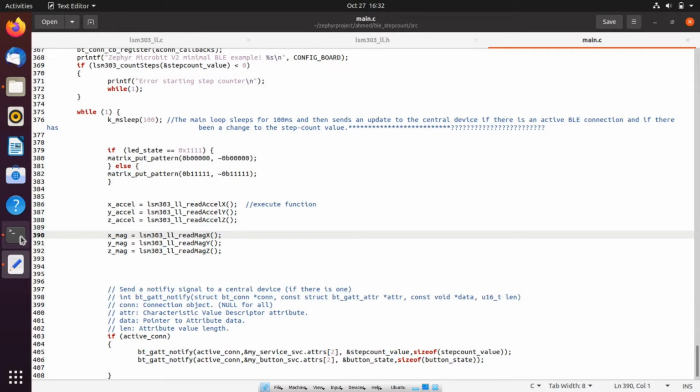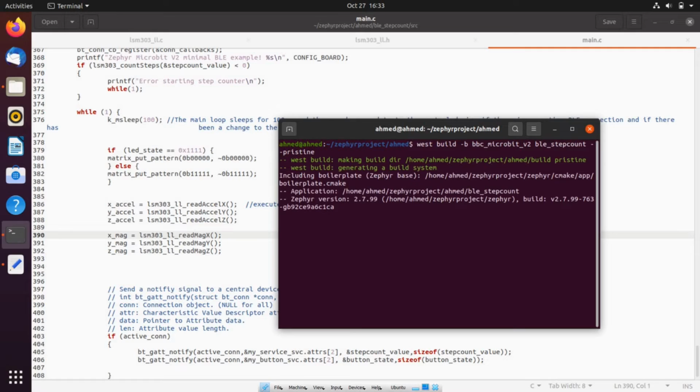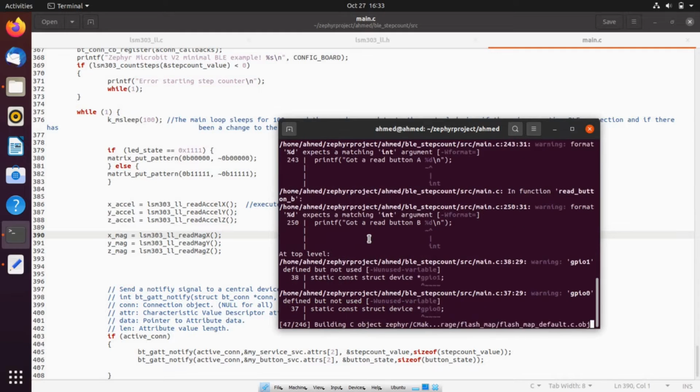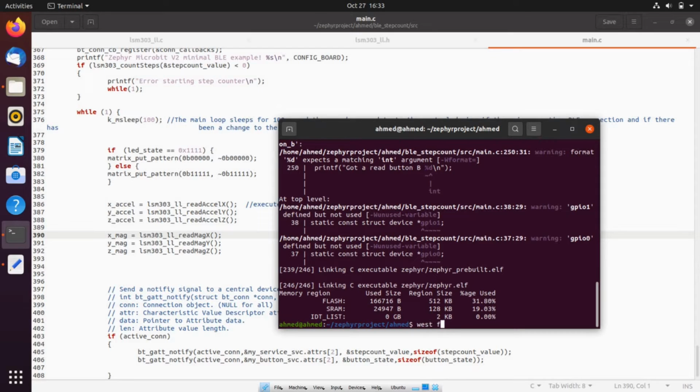So now once we're done with the code, we go to our terminal, we cd to our project folder directory, which is Zafir project and Ahmed. Then we say west build, then our project folder name. So now we build the code to our microbit. Once we're done, we say west flash.